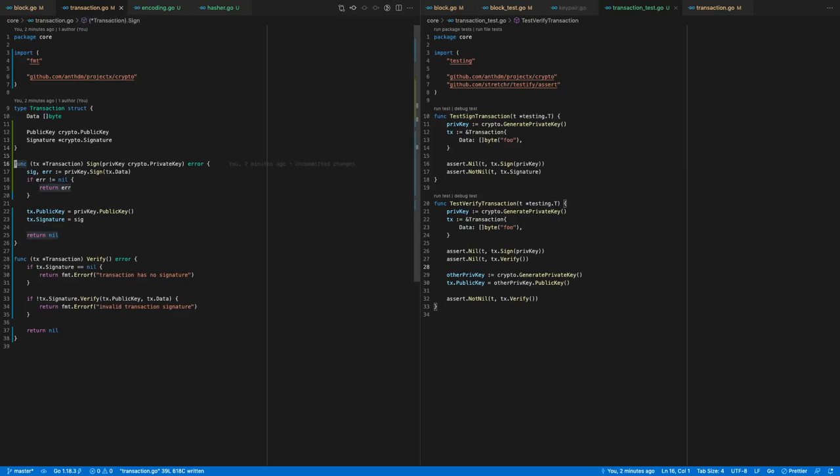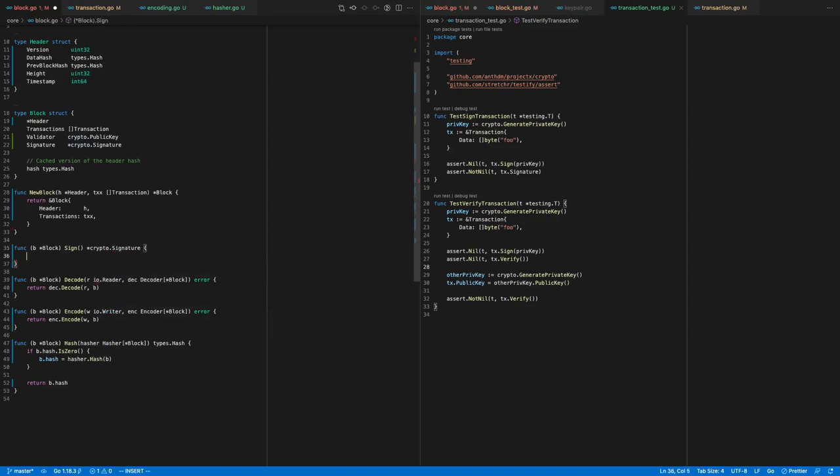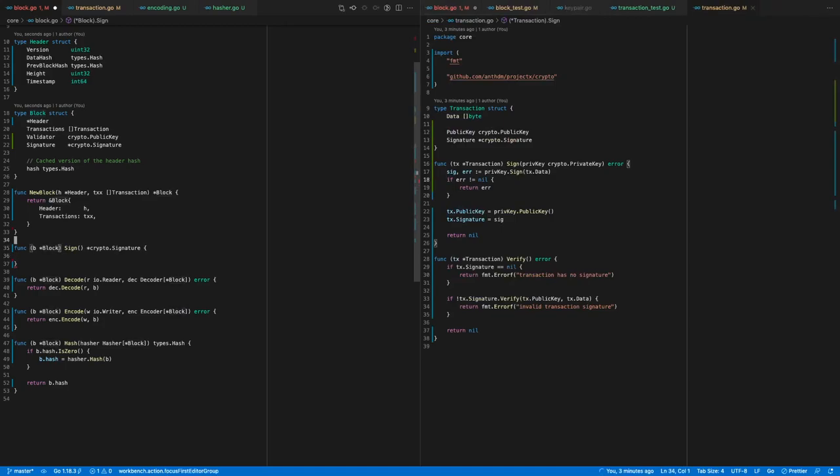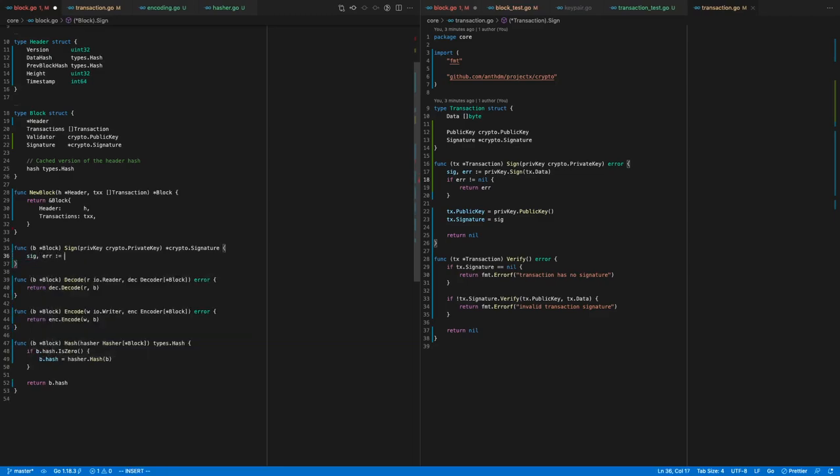Now we need to hash and everything, but I don't think we need to do it right now. And actually for block, we need to do the same for block. So the same thing, we want to sign the block. It's going to return a signature. Let me open up the window because I'm choking a little bit. Yeah, so we want to sign this with a private key, crypto private key. So we're going to say error, it's going to be privKey and sign.